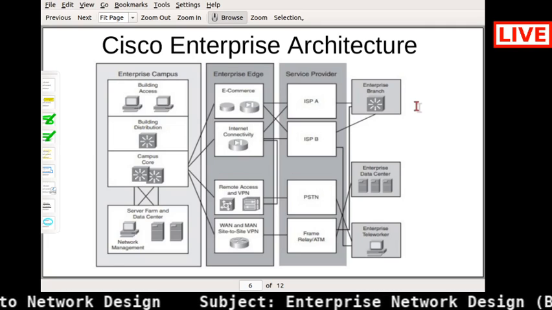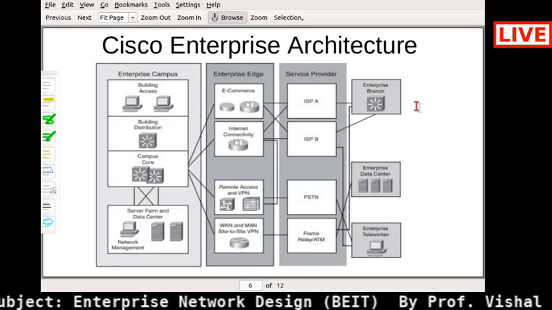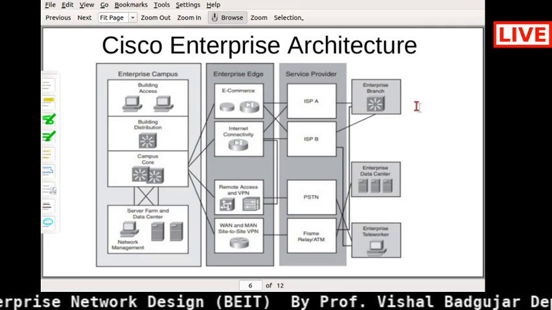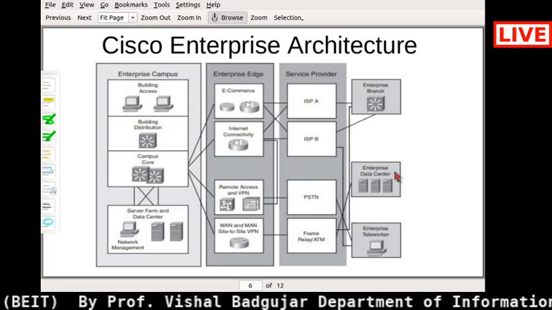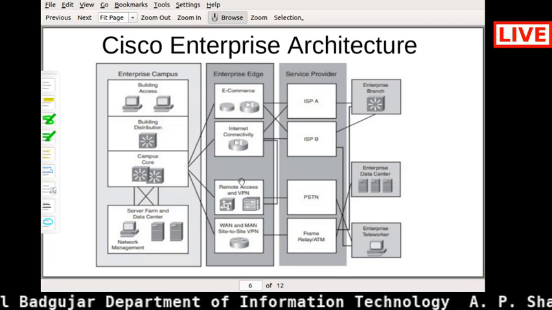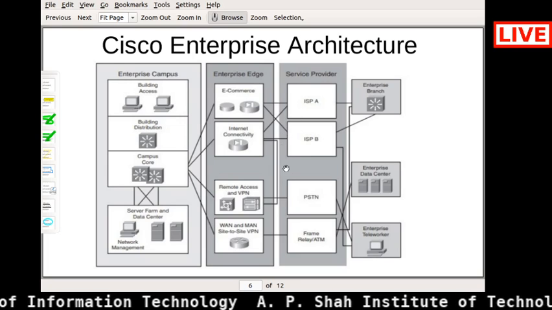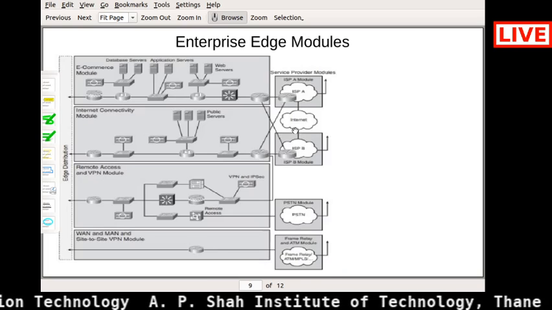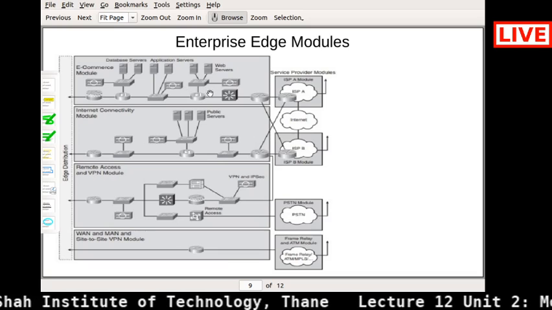Circuit switch data link technology we can also use, like frame relay or ATM. That also can be used in this WAN and MAN site to site VPN technological part. Then we will move towards the third module, that is the service provider module. So this is for one minute. Yes, this is your enterprise edge model.